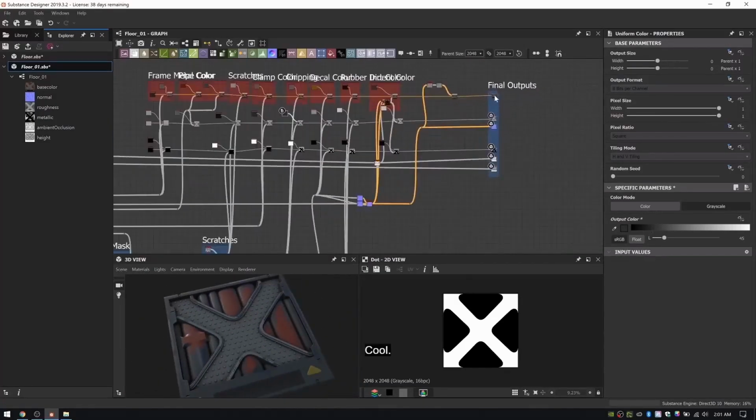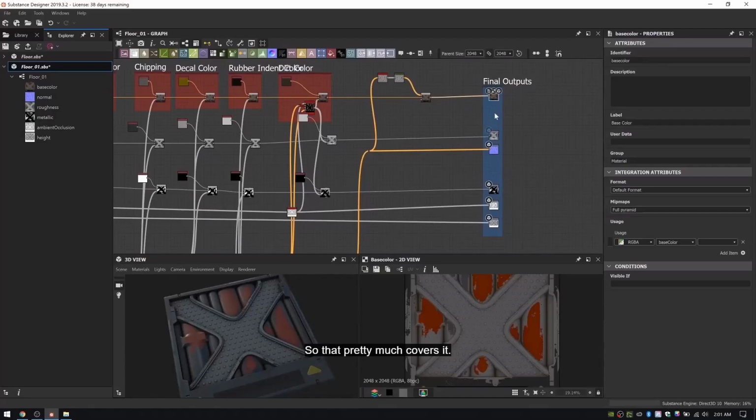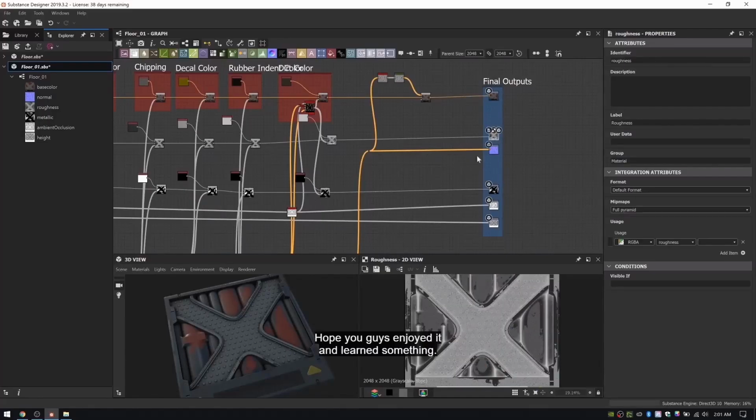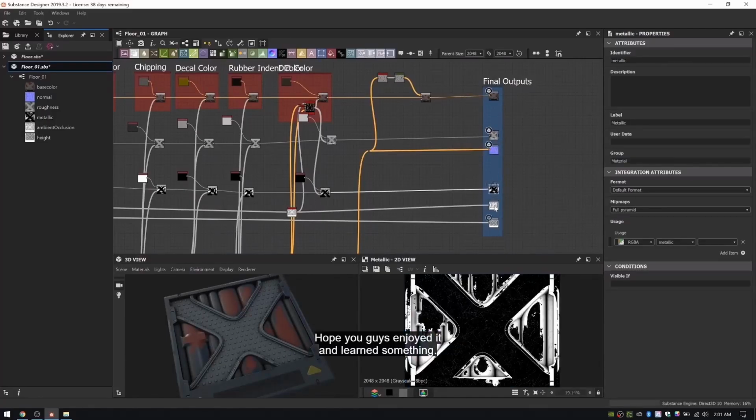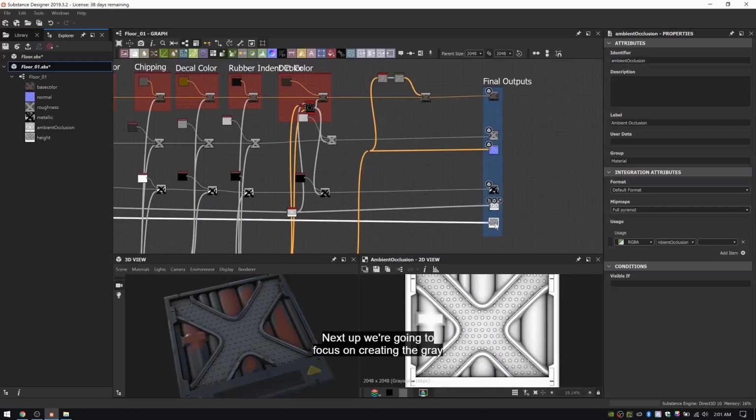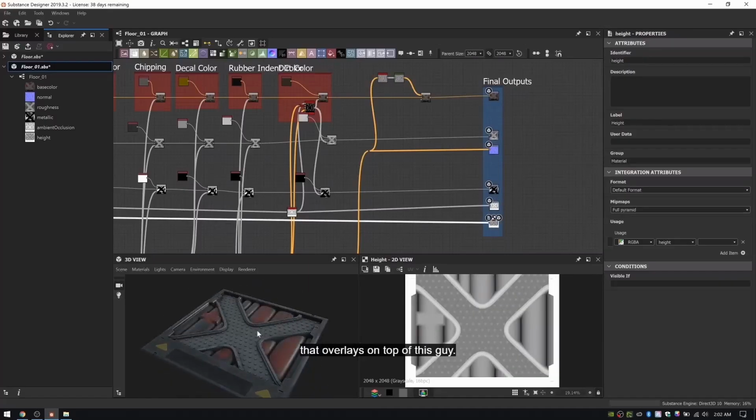Cool. So that pretty much covers it. Hope you guys enjoyed it and learned something. Next up, we're going to focus on creating the grate that overlays on top of this.